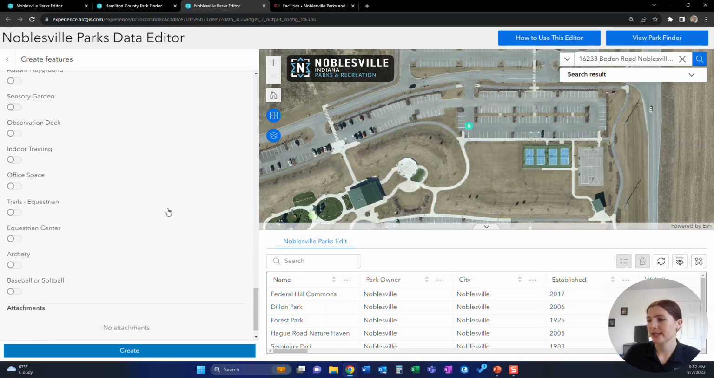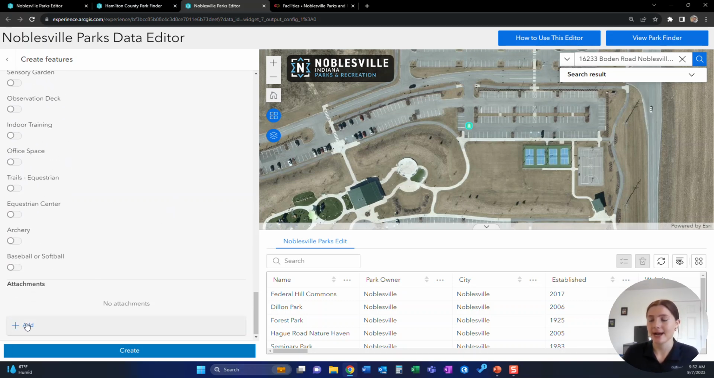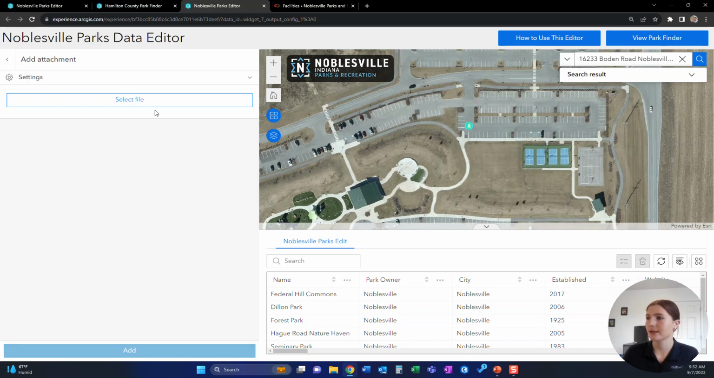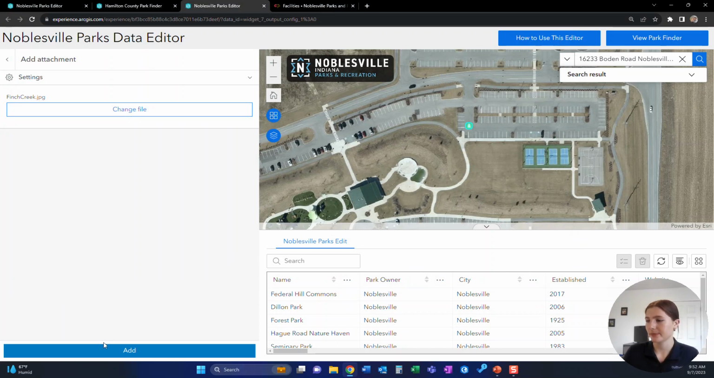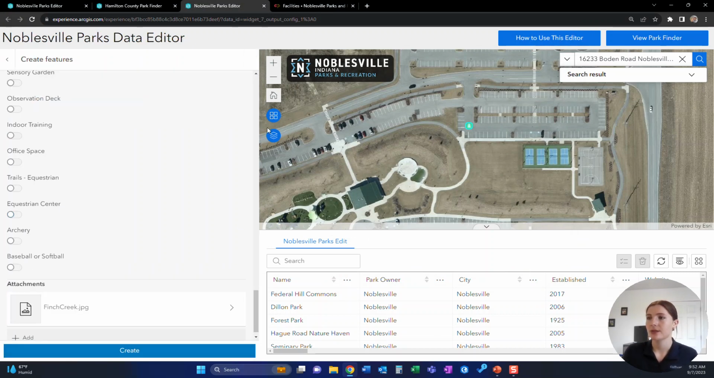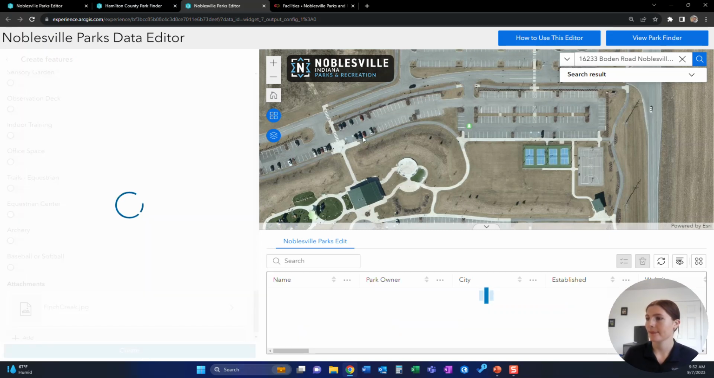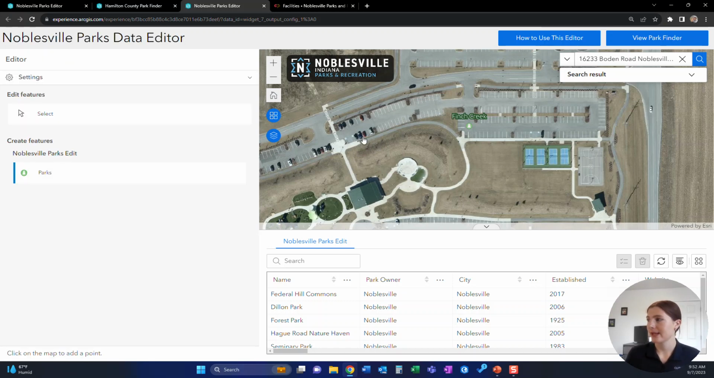So I'll scroll all the way down to the bottom and I can add an attachment. So I'll click add, select a file, click this Finch Creek image that I have, open it up, and click add. So now we have all the information in here that we need, and the last thing I need to do is just click create here. And now we have Finch Creek is created on our map. And this will immediately be changed in the Park Finder that the public is viewing.